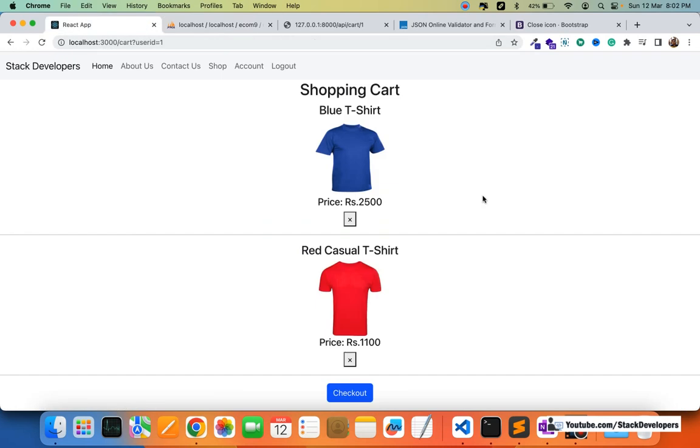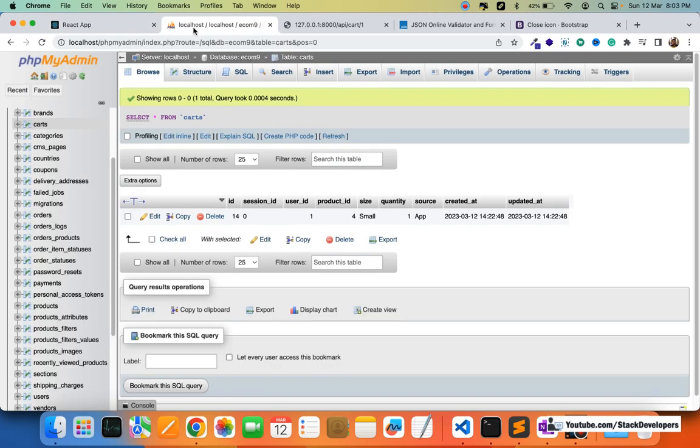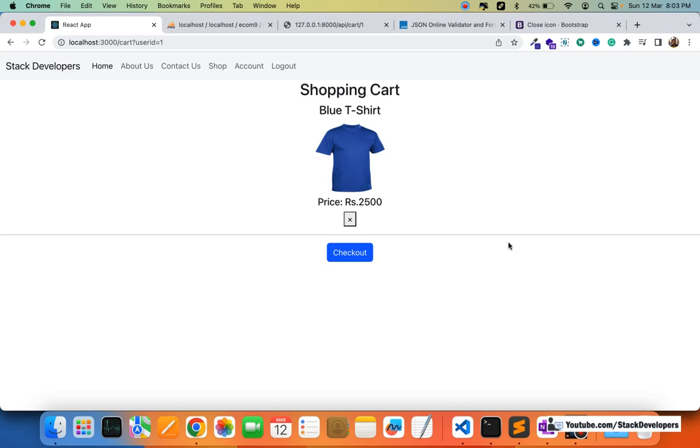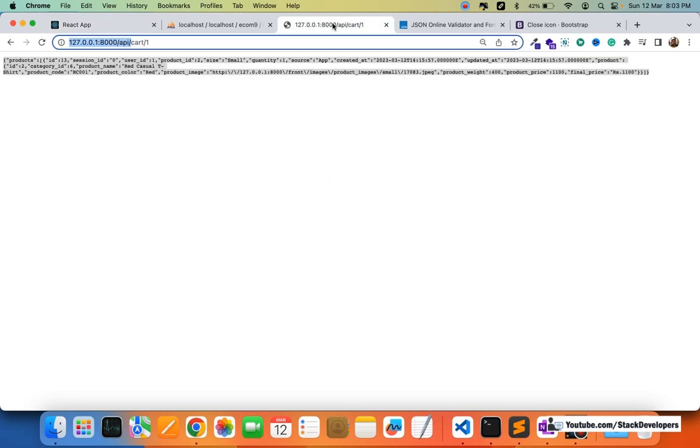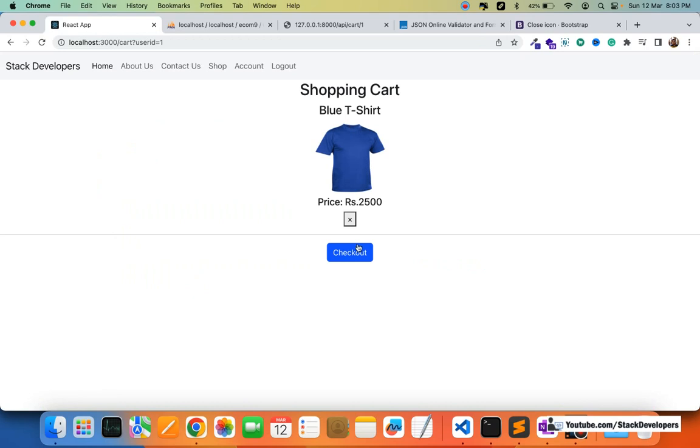We are also going to refresh this one, and you can see one of the products is removed. The blue product is there, but the red product is removed because we have deleted the red product from the cards table. So out of two products, just one product is left in the cart. We are able to delete the product with the delete cart API. You can do this at your end, and in the next video we are going to call this API.